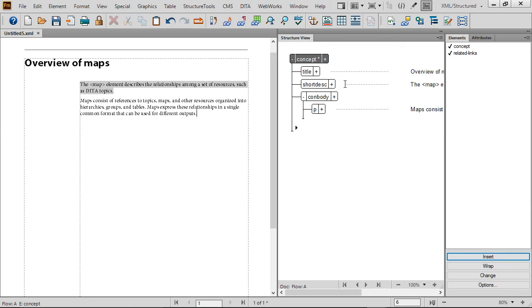Once I'm done, the content might appear something like what you see here. A finished title, short description, and a paragraph inside the concept body. To put together the body information for all of your material does take a little bit of time, and since I want to focus on maps, subsequent topics are going to get title and short description, and I'll just remove the body in order to get things started.